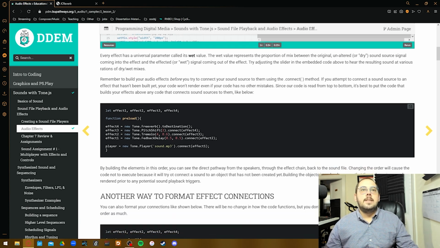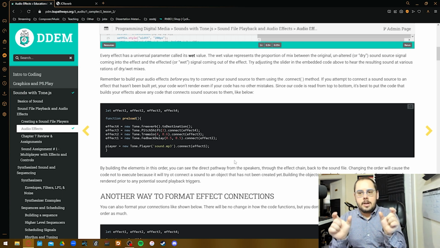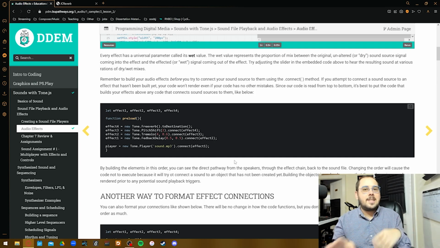So I've got this little example right here in the textbook. It's effect 1, 2, 3, and 4. Doesn't really matter what they are, but you'll see right here how I've set up this connecting little bit of code. And this brings up an error that you will most likely run into if you're not aware about it first, and that is that you need to make the object before you can connect to it. I'll say that again. You need to make the object before you can do anything with it at all.